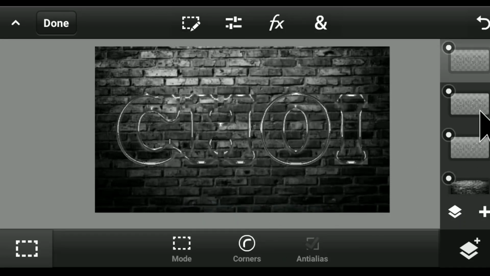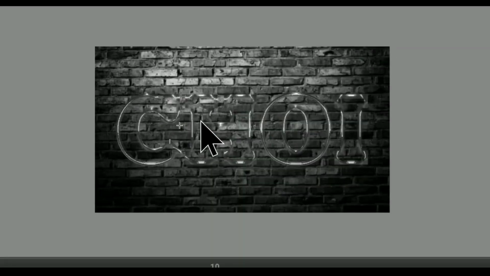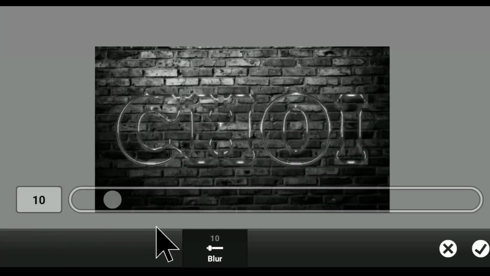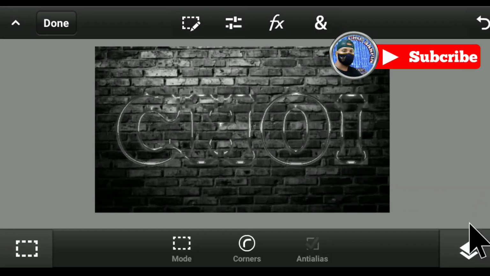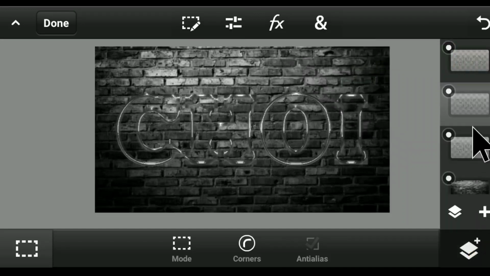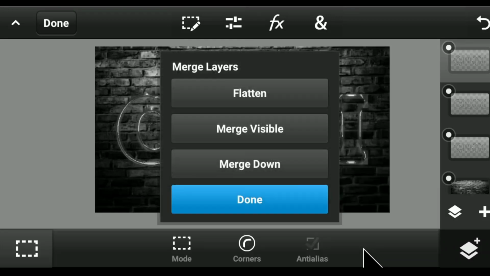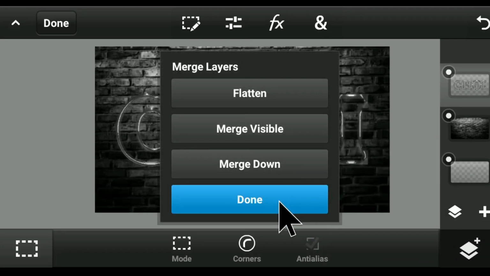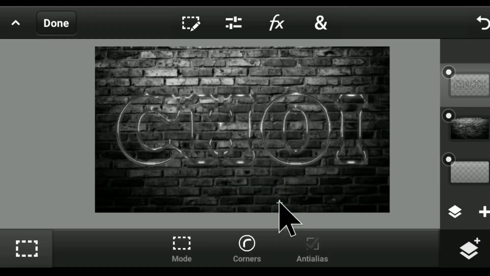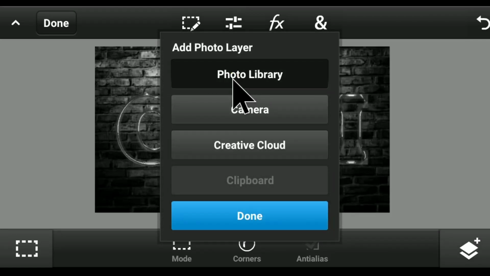And select second layer. Go to FX effect and click Gaussian blur, adjust to 10%. And select first layer. And merge 2 times. And click plus sign and import font image.